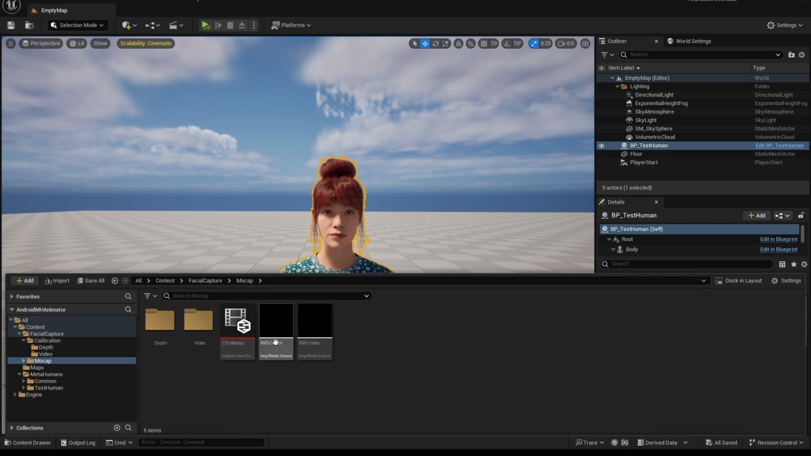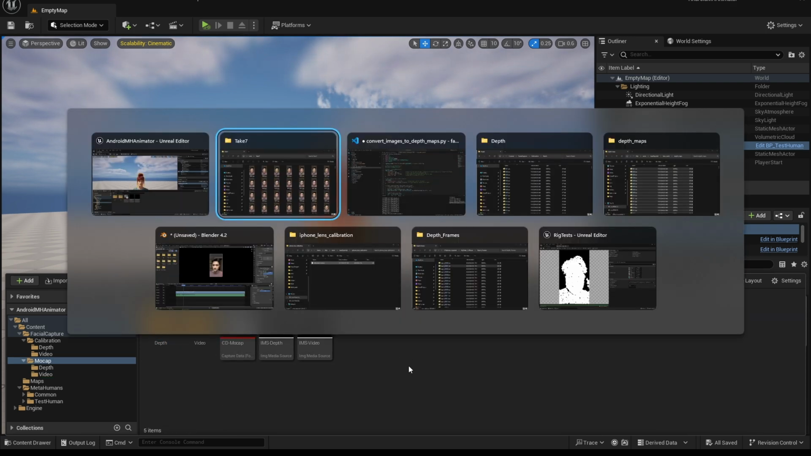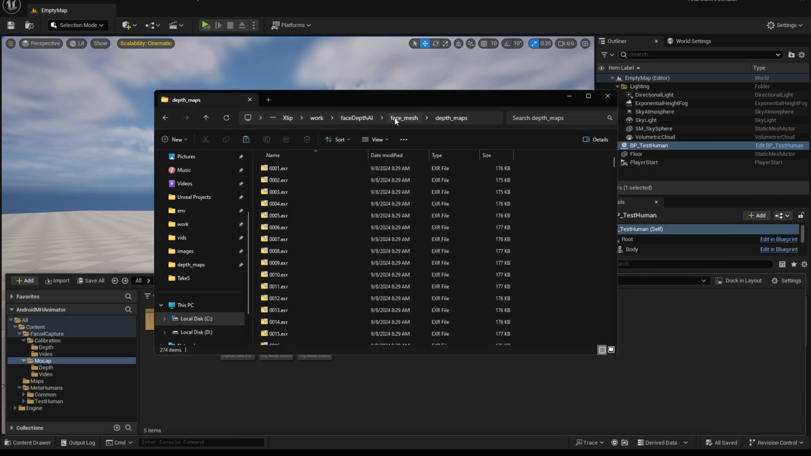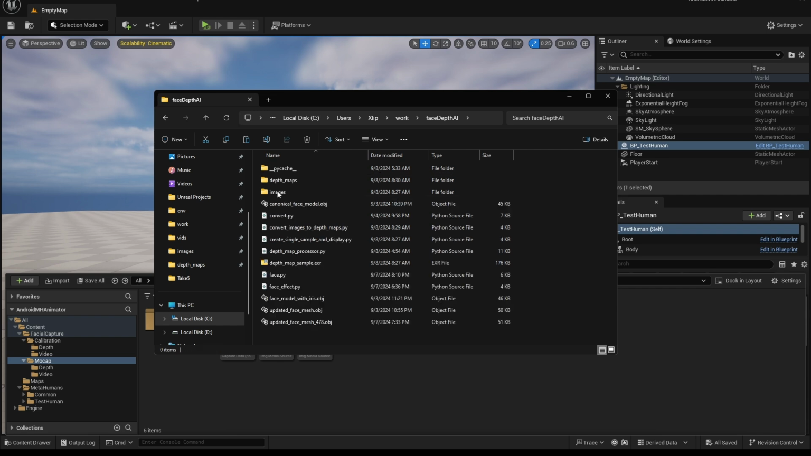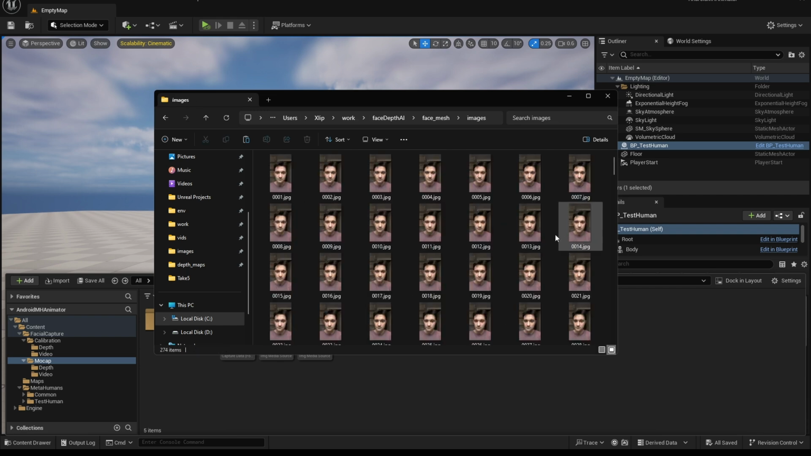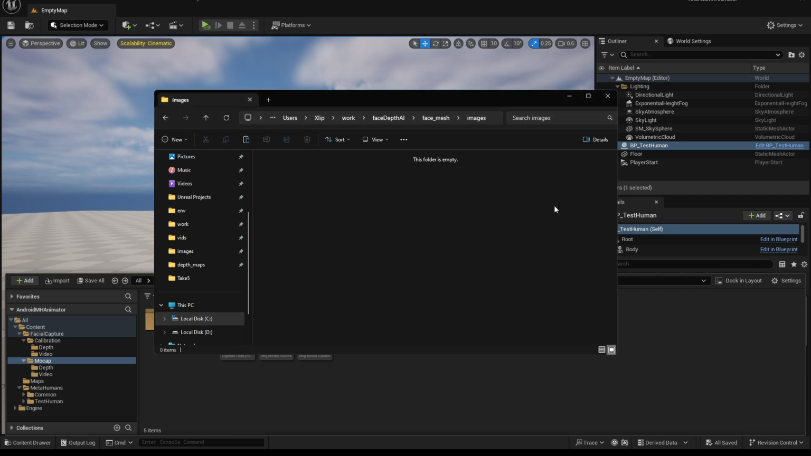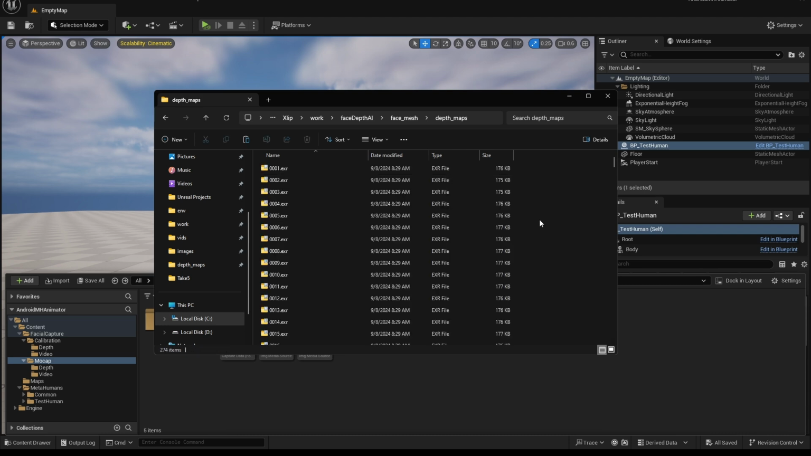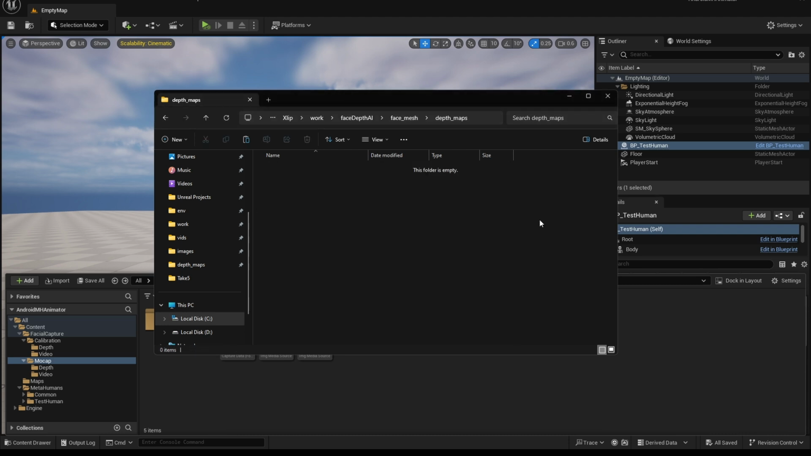So in IMS depth, now we need the depth maps for them. And what we are going to do is the same thing in the face depth AI repository, in face mesh. I'm just going to remove all of these images. We don't need them anymore. I will just paste the new ones. And here the depth maps, which are the old ones, I don't need them anymore.